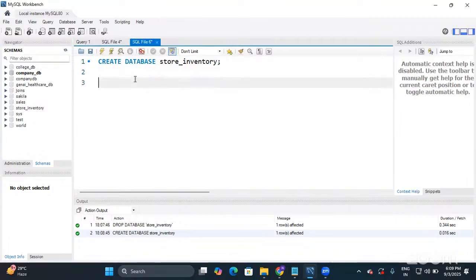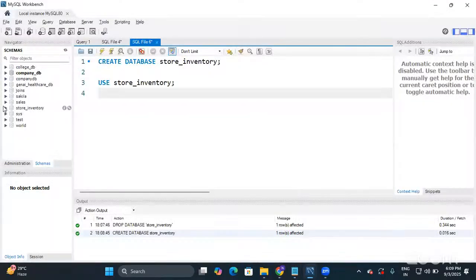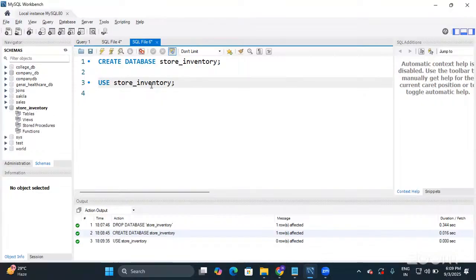Now after creating this database, let us go and use it. In order to use the database, what is the command? The command is simple: use database name. This is going to use the store underscore inventory database. So let me execute line number 3. You see, immediately the store underscore inventory database got highlighted.